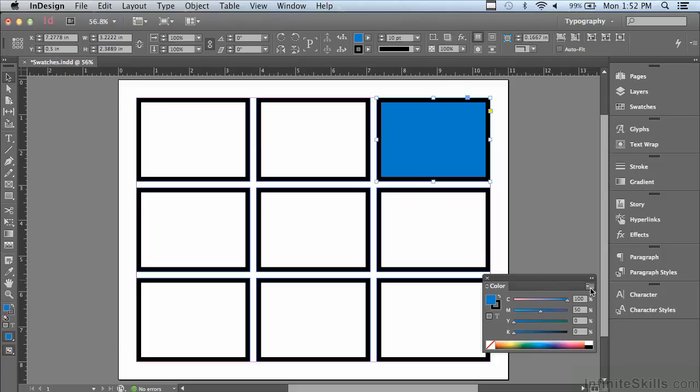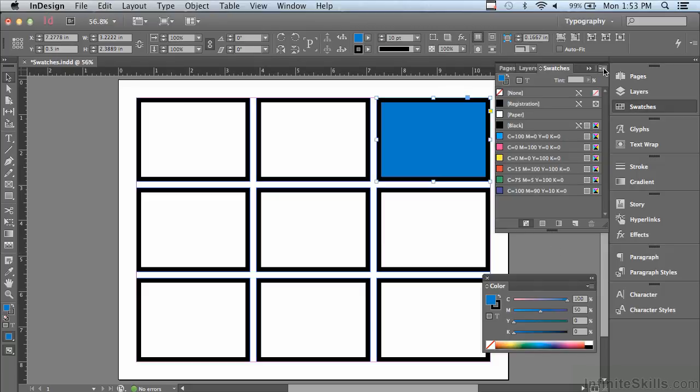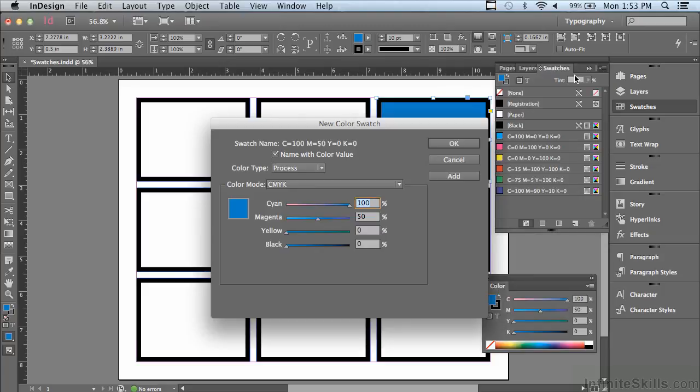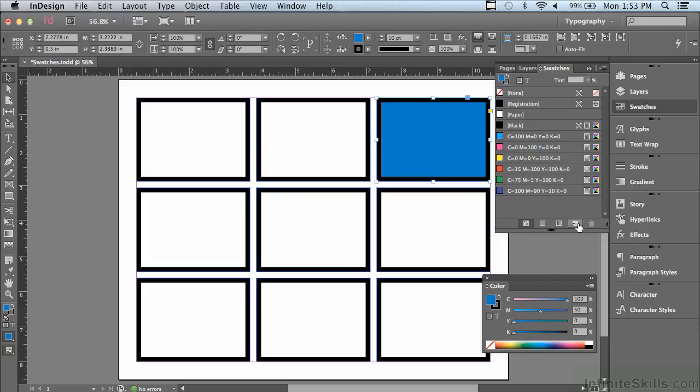In the color panel, you can go under the options menu to add to swatches. Also in the color panel, I could right-click on the spectrum and choose Add to Swatches. But in the swatches panel itself, I could just go under the options menu to New Color Swatch and click OK. Let me hit Cancel. I could also click on the new swatch icon at the bottom of the swatches panel.